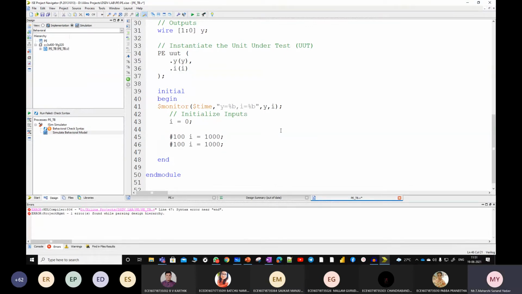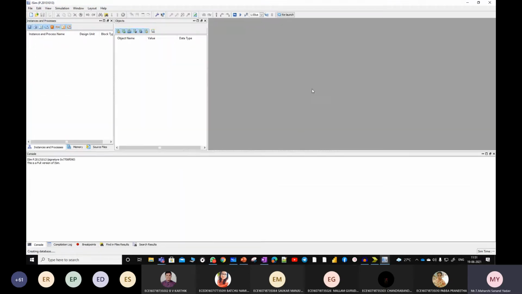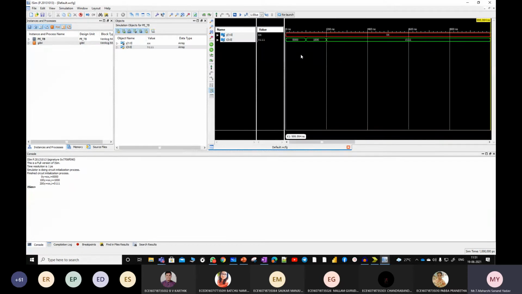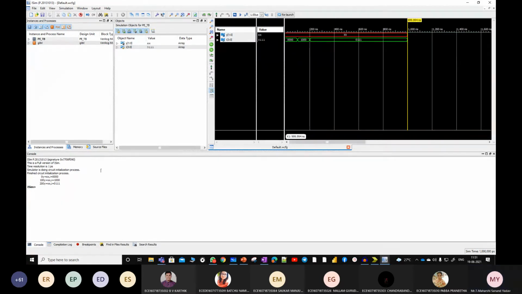Randomly I'll give some values. So after 100 nanoseconds, for all ones you take. Save it. Behavioral check syntax. Simulate behavioral model. Tell me what happened here. This is the result which I got. Let me copy this.